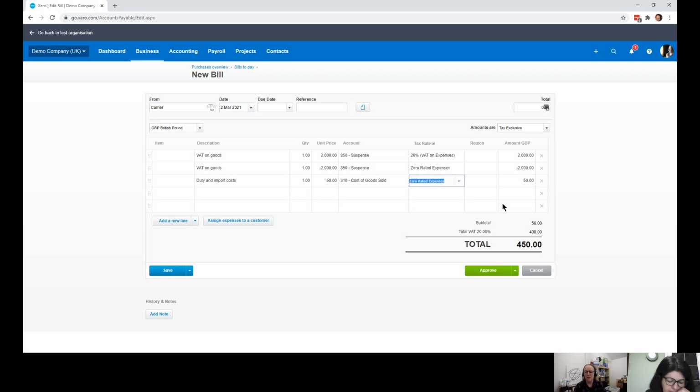Now, some accountants say to do it zero rated, some accountants say to do it exempt. I've seen massive arguments about this on forums. Choose which one your accountant says or which one you're most comfortable with and stick with it. Zero rated and exempt both appear in the same way on the tax return, but you can report on them separately. So that then allows you to record that invoice.